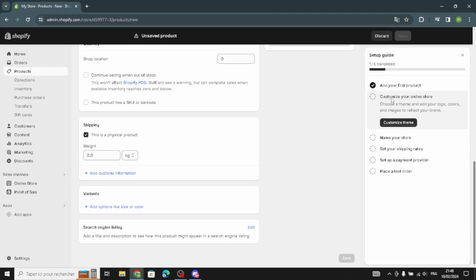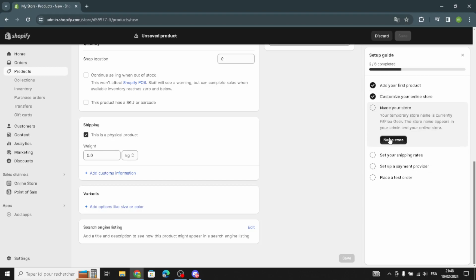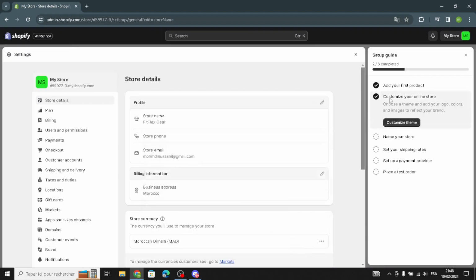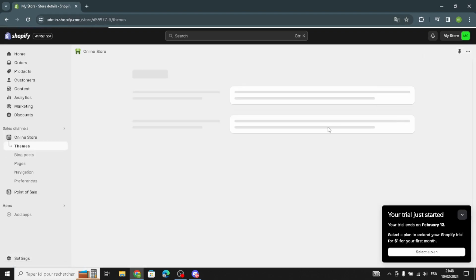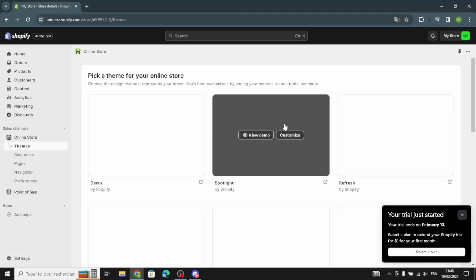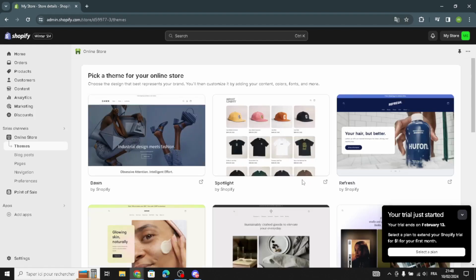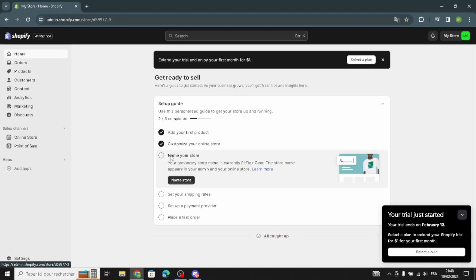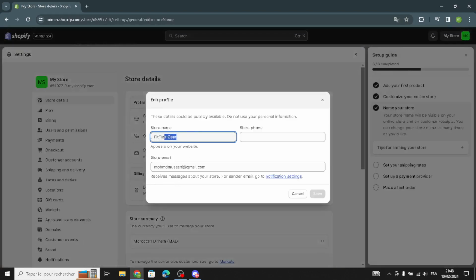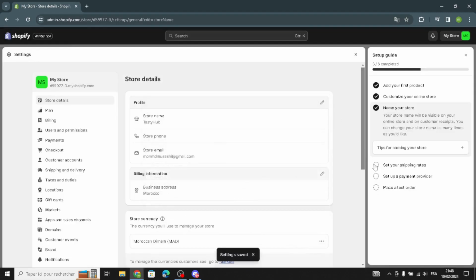So here you can customize your online store. So you can choose a theme and add your logo, colors, and image to reflect your brand. As you see, you can select your favorite theme right here. Now let's move on to the next step. So here you have to name your store. As you see, here you have to add your store phone, and after this save it. And let's move on to the next step.